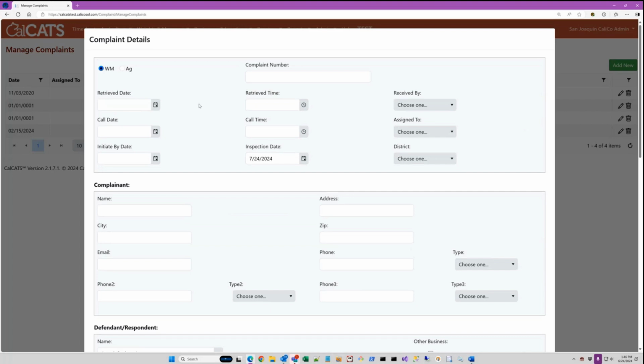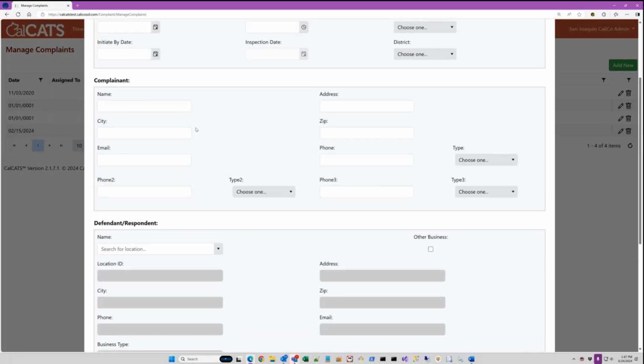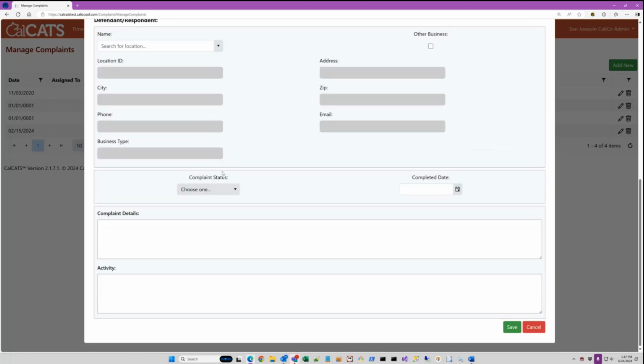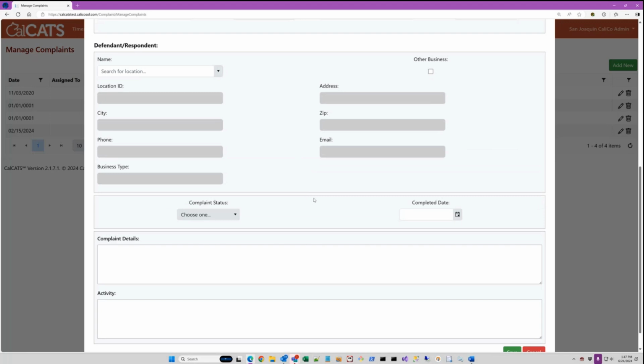The form is a little different for ag, and that's just basically we skip the whole weights and measures information section, and you just get the complainant, the defendant, respondent, and then the complaint details.